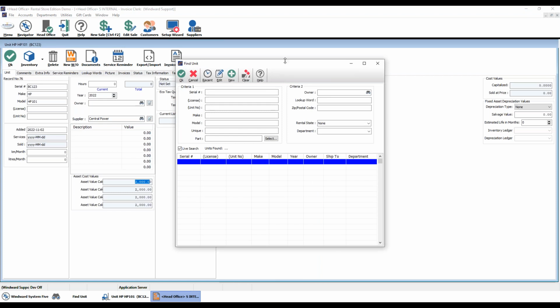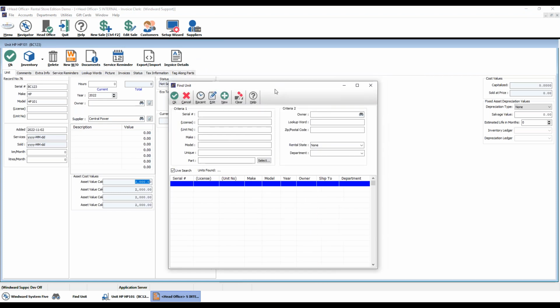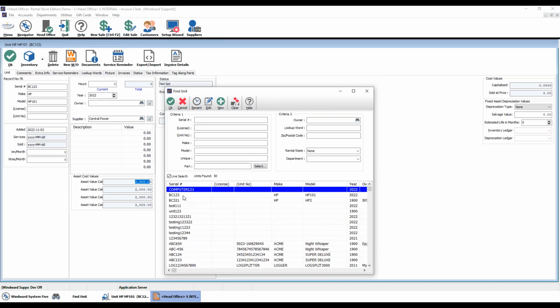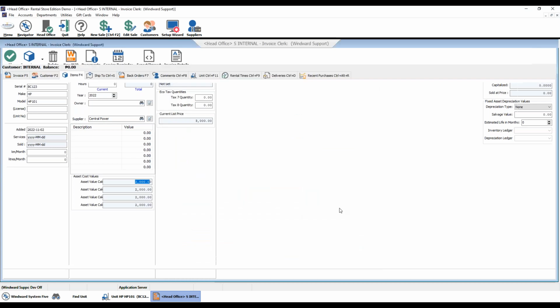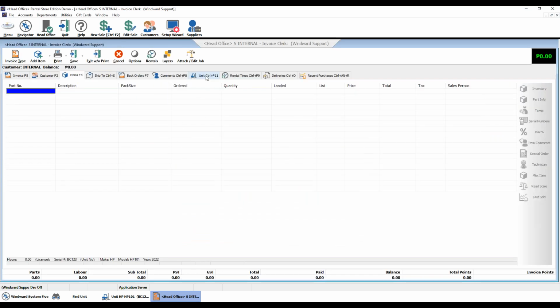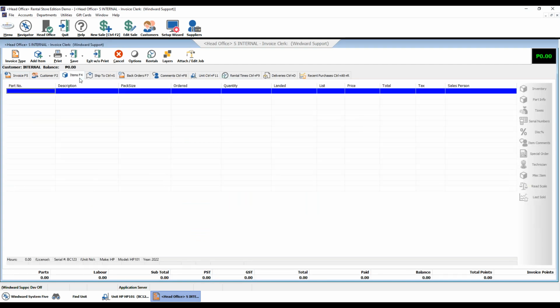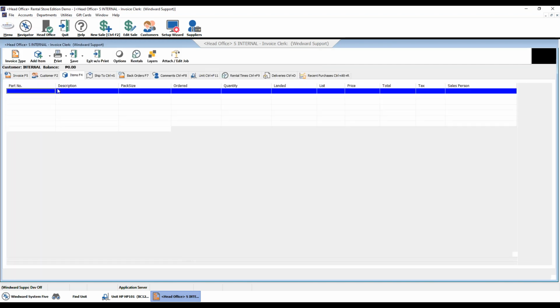Right now the system is giving me this prompt. It says find unit, so I'm just going to pick that BC123 unit. And then in here, under the units tab, you can see that my unit is already added. What I'm interested in is capitalizing this by adding a regular part, so I'm just going to add an item here.